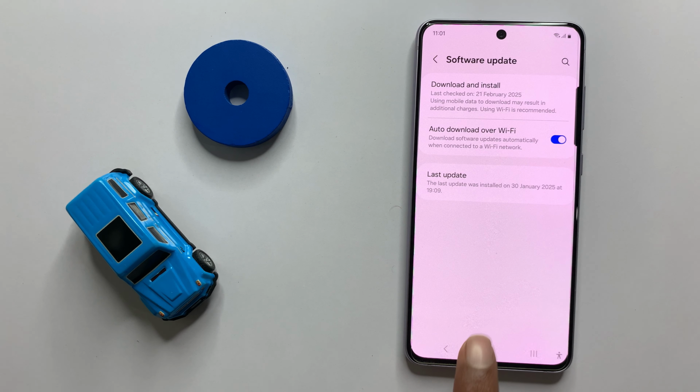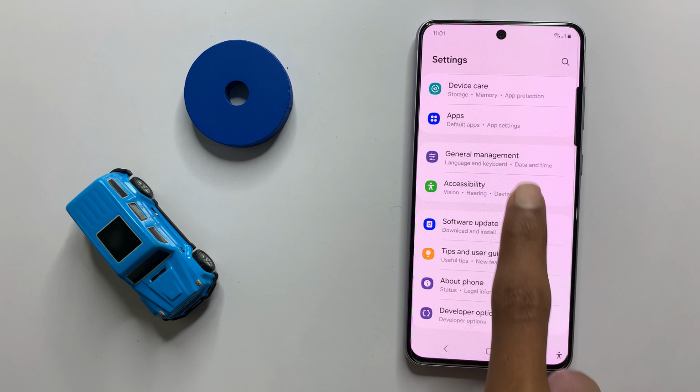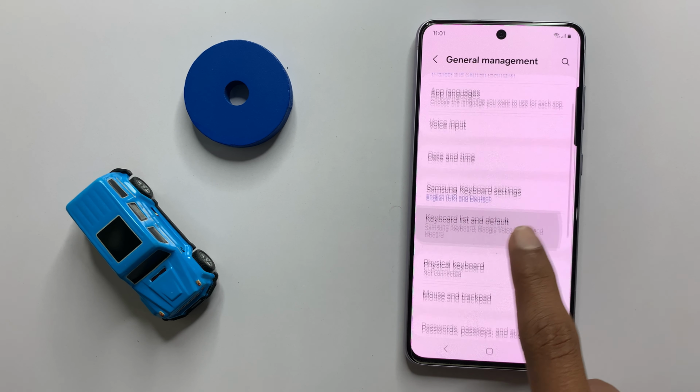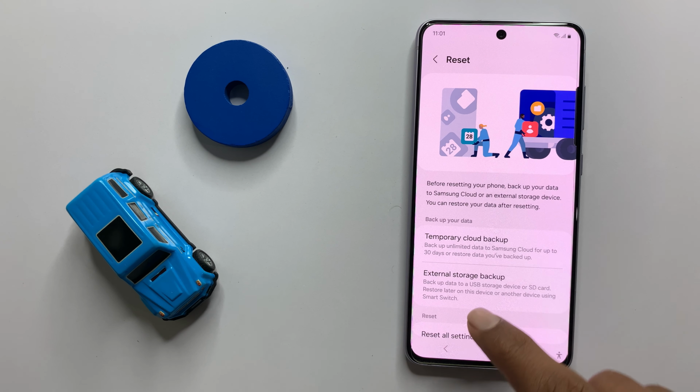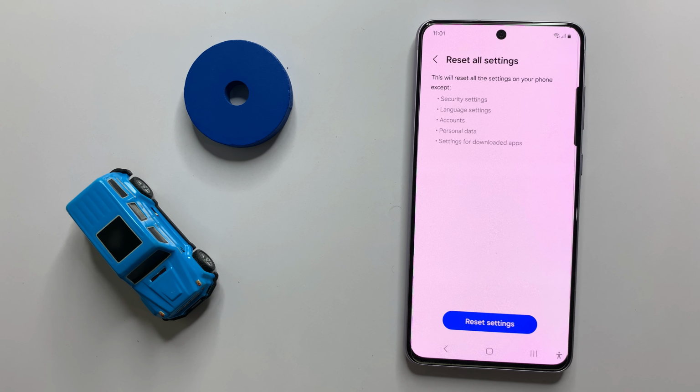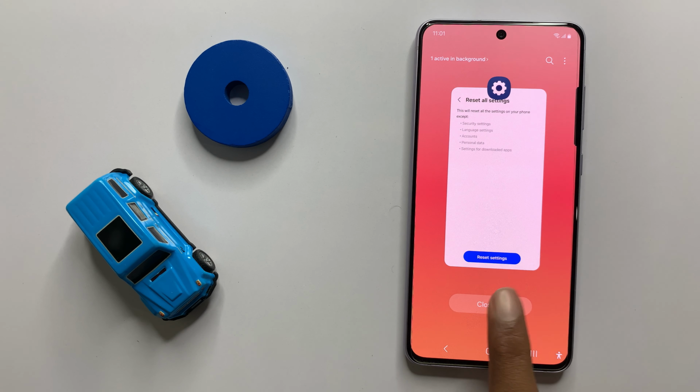After updating to the latest version, then go back and click on general management and click on reset. Now click on reset all settings, and here you can reset all the settings. After resetting all the settings, your problem will be fixed.